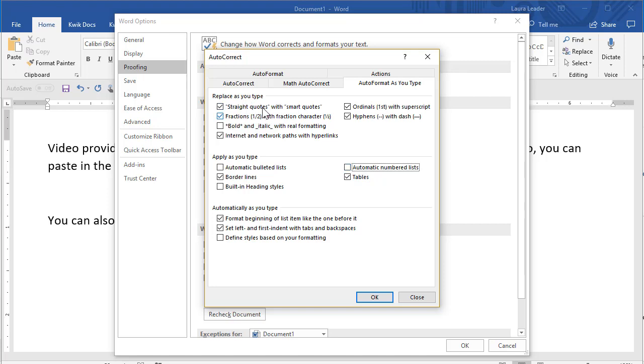Most of these up here under replace as you type, I actually like and usually keep. They're pretty much, they usually do a good job. But these here usually irritate me. Border lines, I'll leave that on so I can show you what it does.